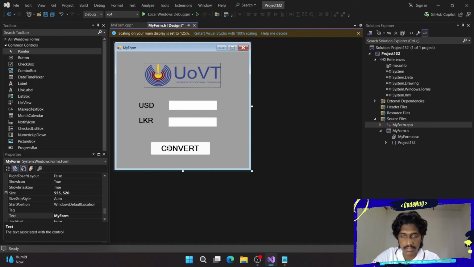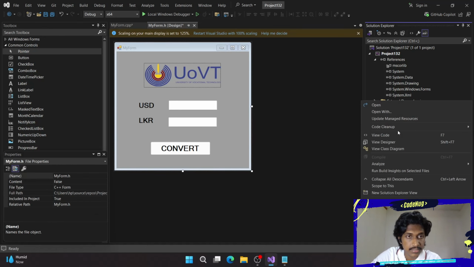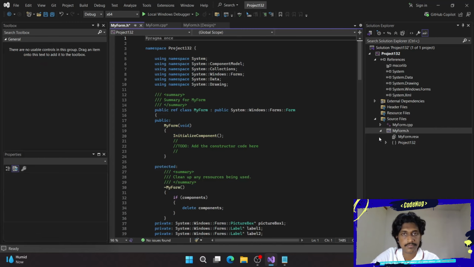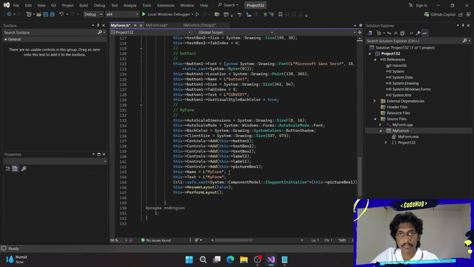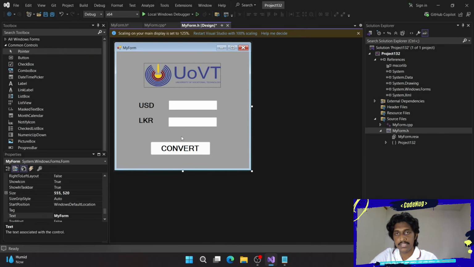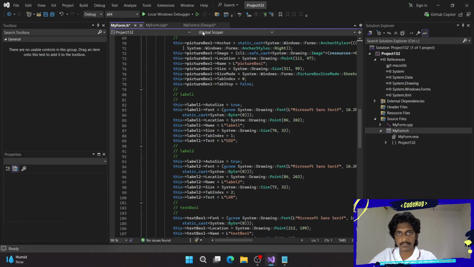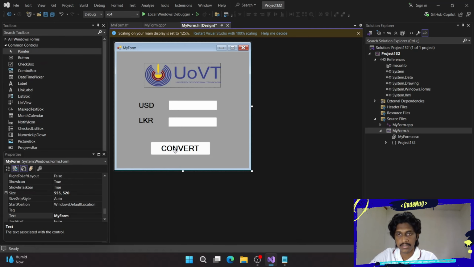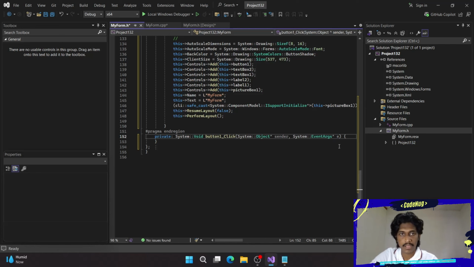So before double click, you can see my form here on the right hand side, and right click on it. Here you can see the view code. View code is F7. You can see the code here. This code is already created for my form, for everything we insert here using the toolbox. I double click on the convert button and it already adds the code line for button 1. You can see here button 1.